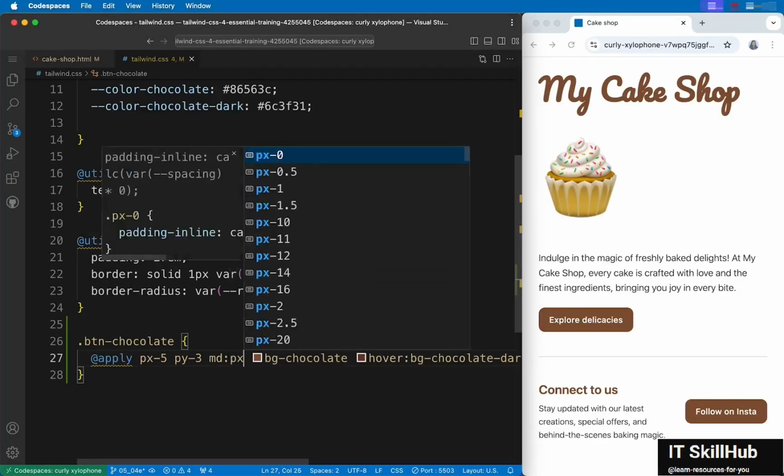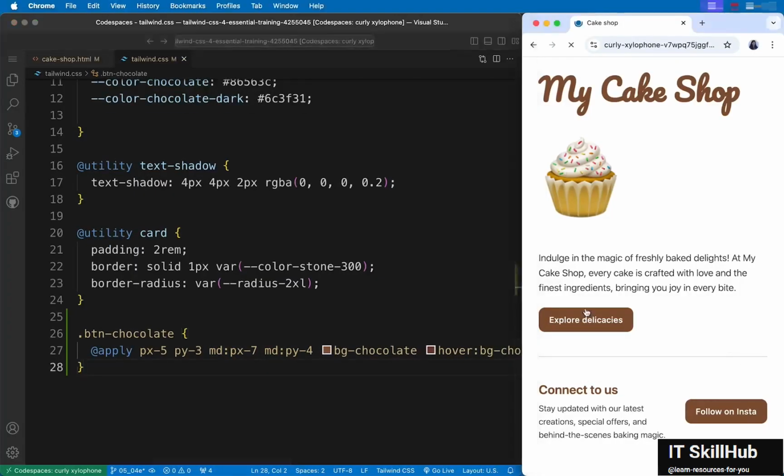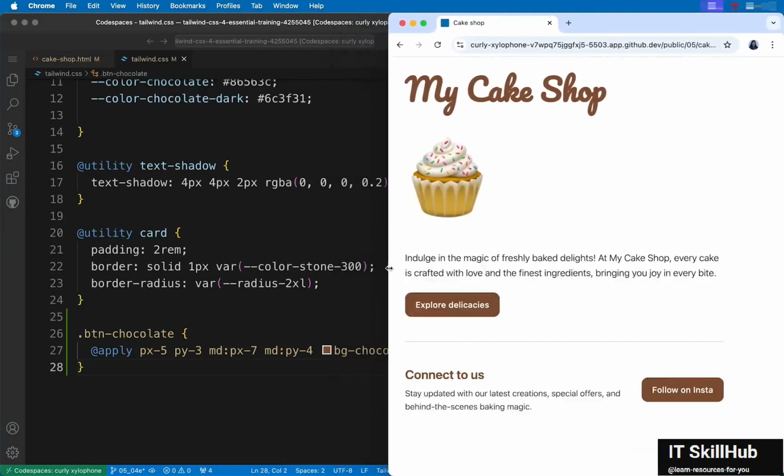Say for example, at the md breakpoint, you want to increase the padding, the horizontal and the vertical padding of both these buttons. You can do this also right here. Let me refresh the page, and at md breakpoint, notice both the buttons increase the size.